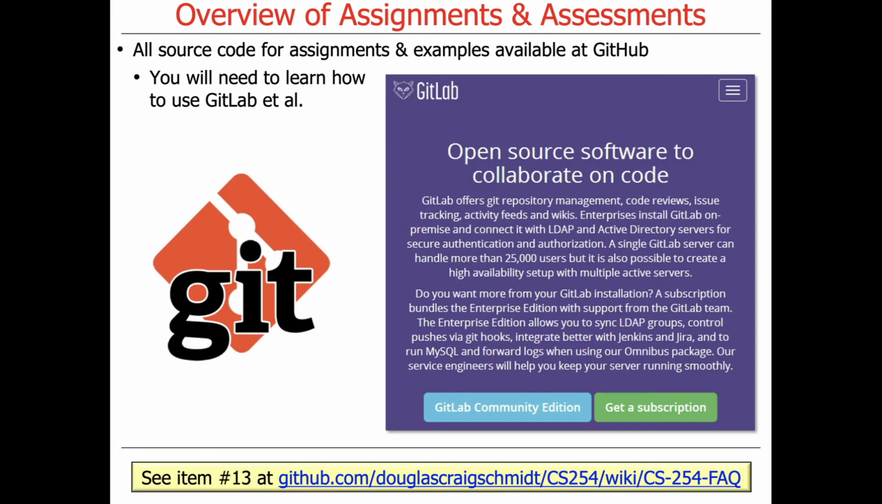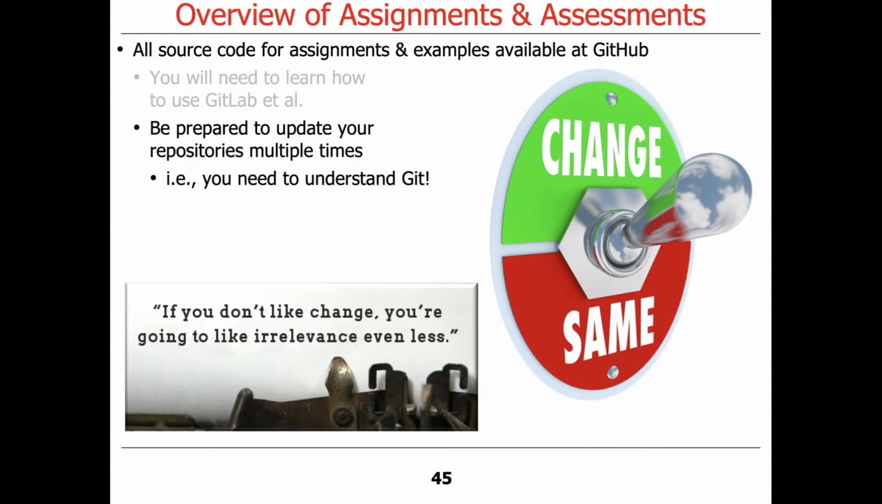If you don't already know how to use Git and GitLab and GitHub, you'll need to learn how to use those things. That's also described here in the FAQ. There's actually a number of things to help you with that. If you have experience with this, it shouldn't be a problem. Inevitably, people will have some problems because it can be a little tricky at first if you've never used it before. But luckily, the TAs, the graders who will have office hours, will provide you with what you need to get started. You may or may not need to update your repository.